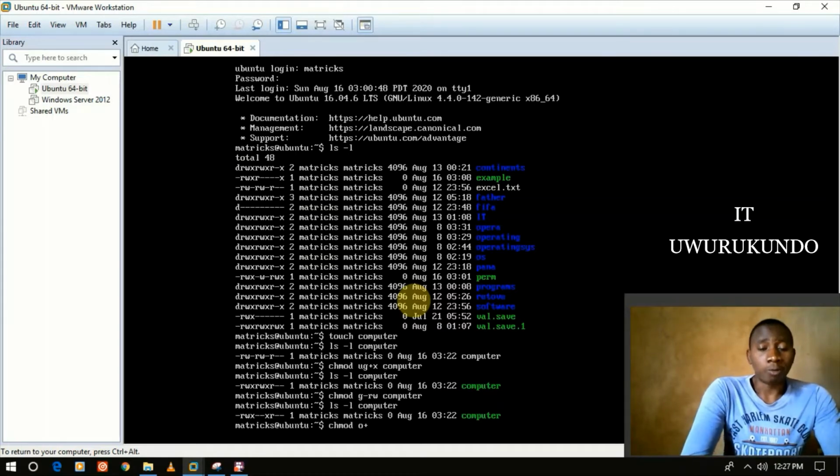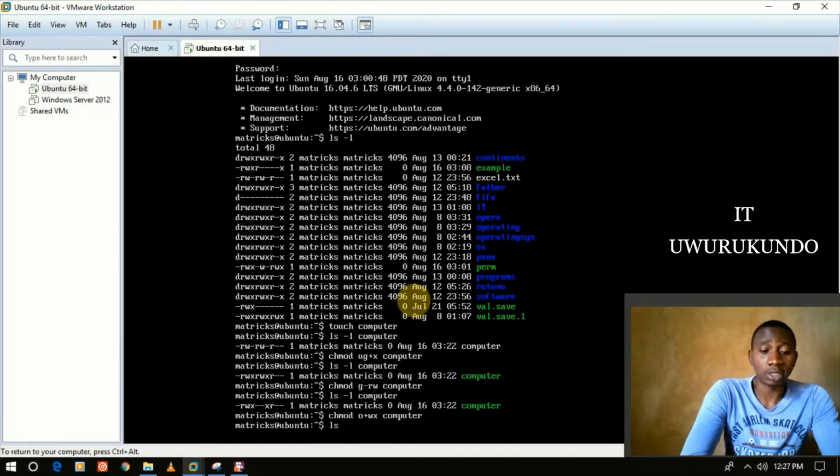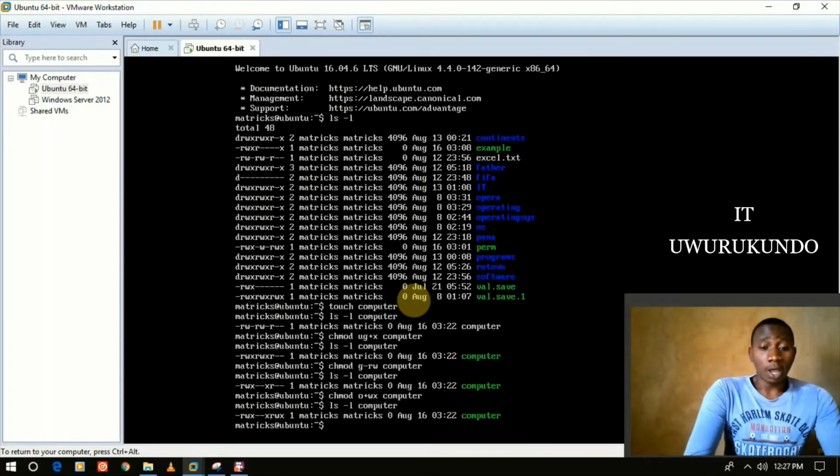So for others, the permission it has is read only. We are going to add the permission of write and execute: write, execute, then our file name, computer. Now we can press enter. Now let us check ls -l computer. As you see, for others we now have read, write, and execute.